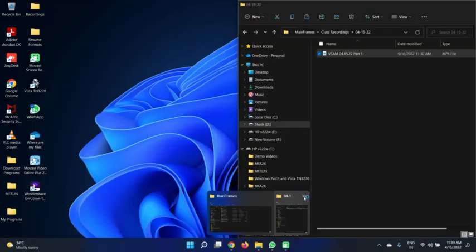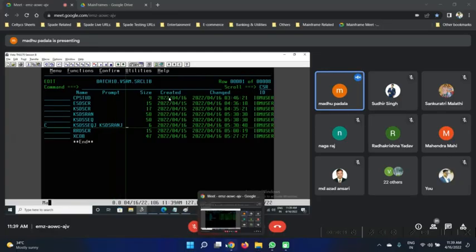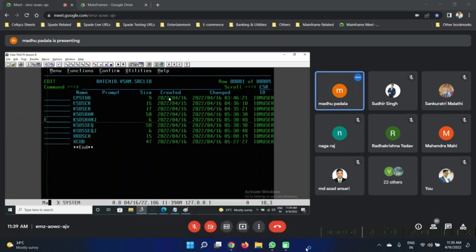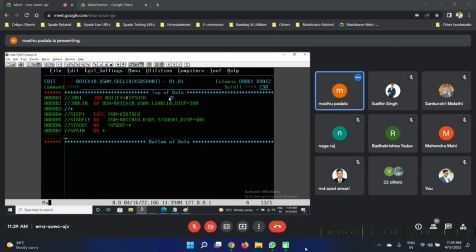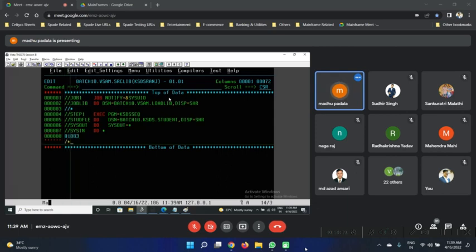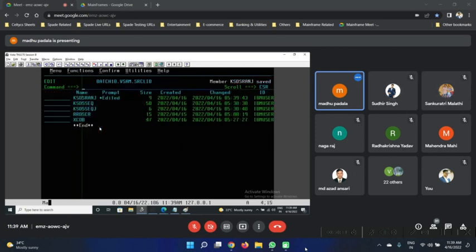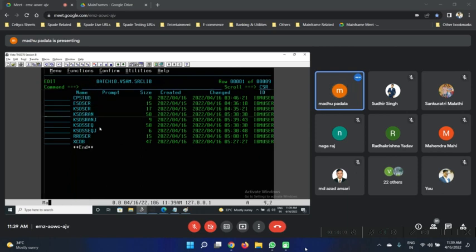Let me write a JCL first. I don't want to read all the records. I want to read only the student key 01003. I want to read only this key from the KSDS file. If the record is available, display it. If the record is not available, display record not found. Do you understand the requirement? Yes, sir. Let me write a program for this.